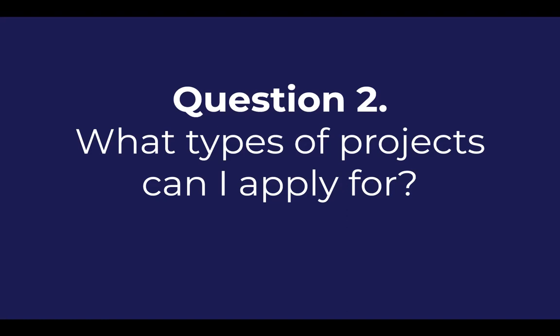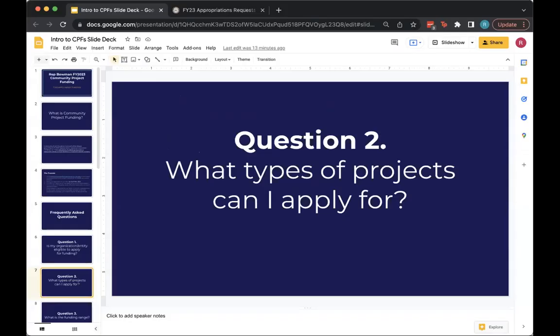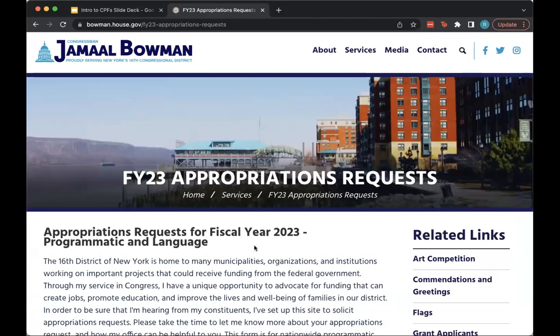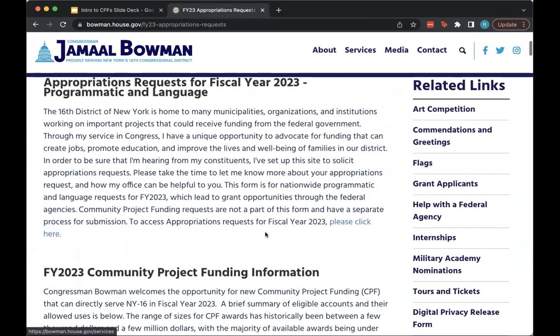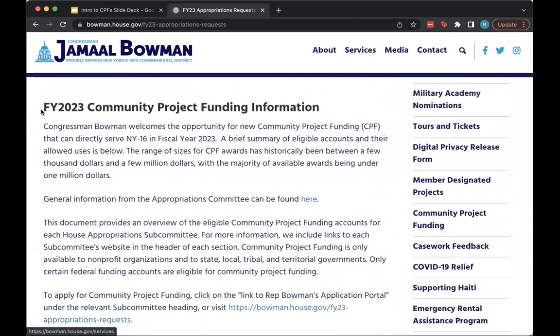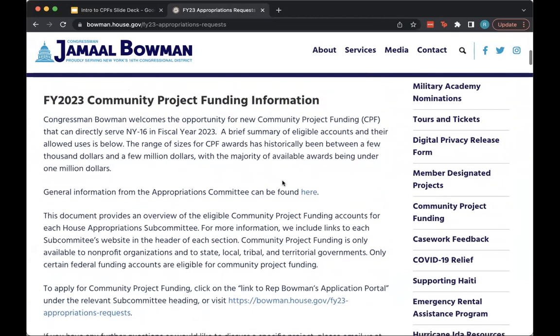I'm now going to go directly to that website with you all and review what types of projects one can apply for. So as we see here, we have the landing page for Rep. Bowman's FY23 appropriations requests. Since we are talking specifically about community project funding, you can go right to that part of this page that describes the overall process for community project funding in FY23.